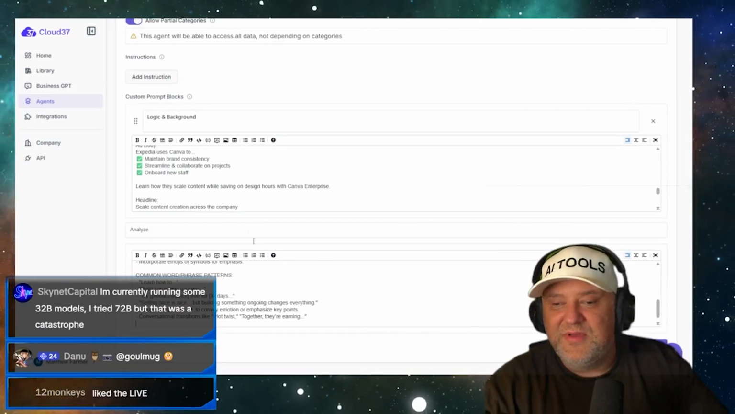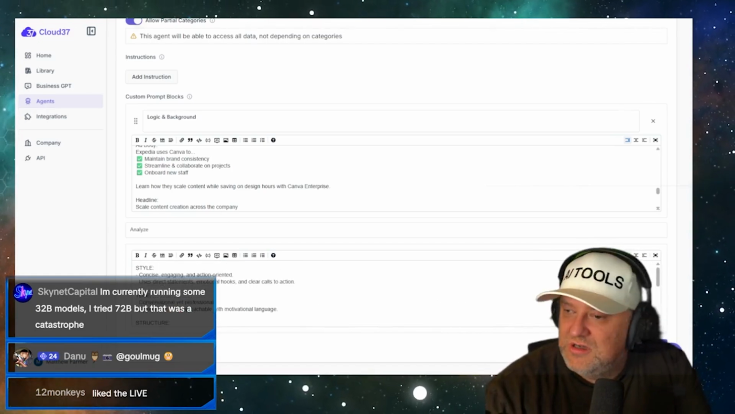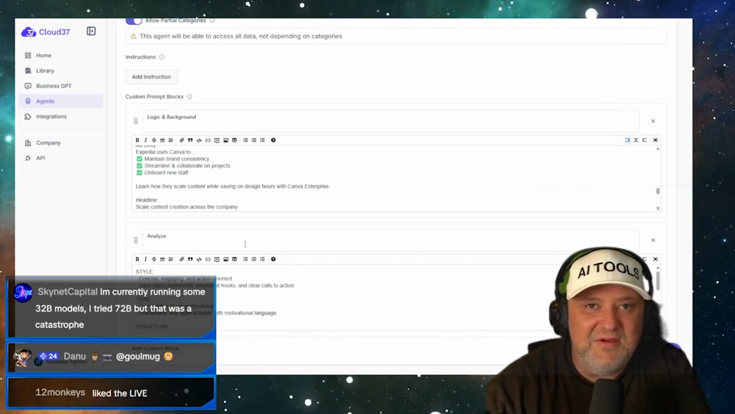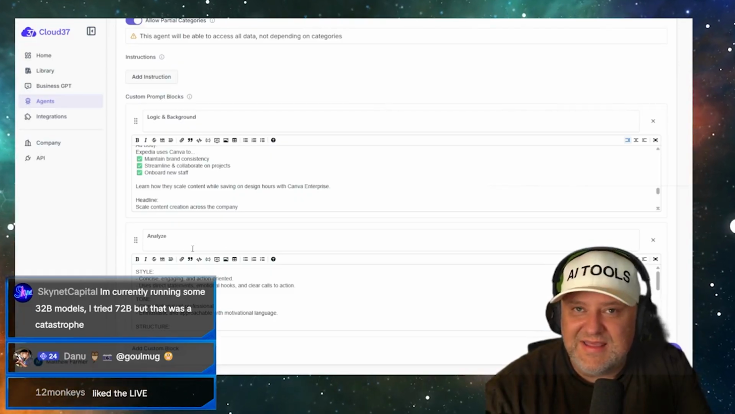Yeah, the problem with 32B models unquantized is they're absolutely huge. You have to double the memory size for it. That's why I think a 16B.